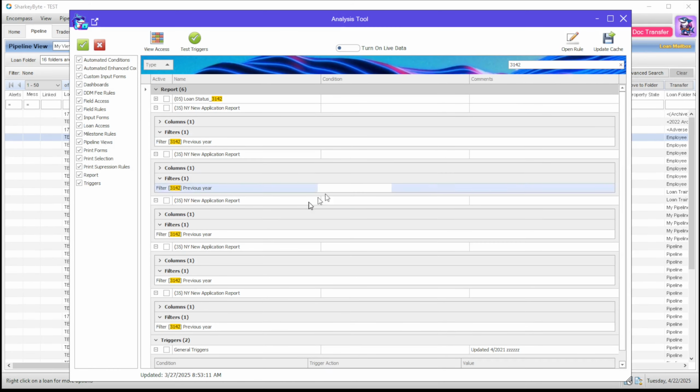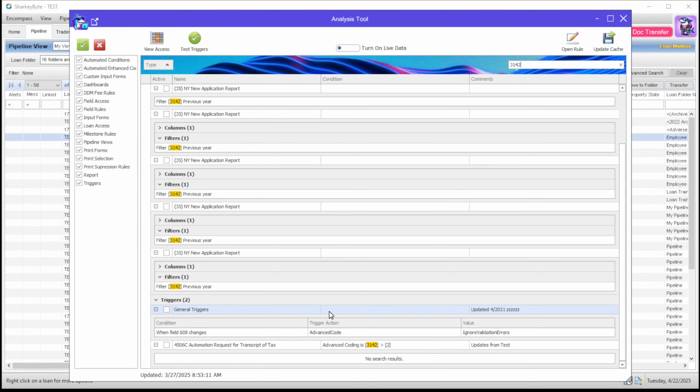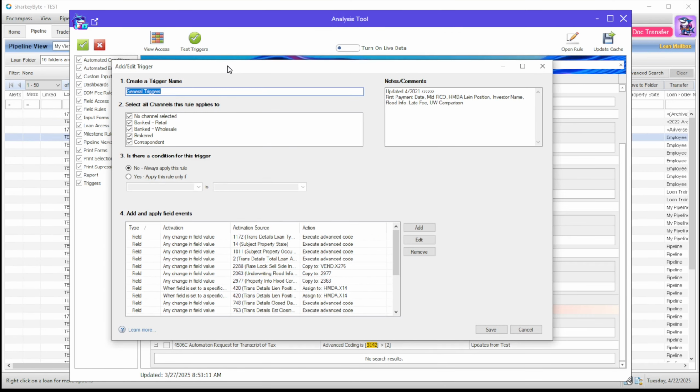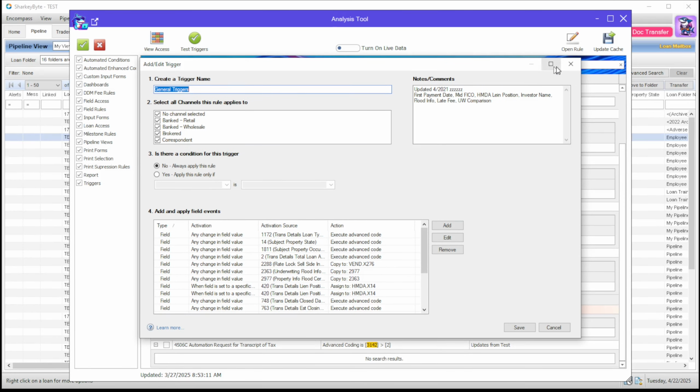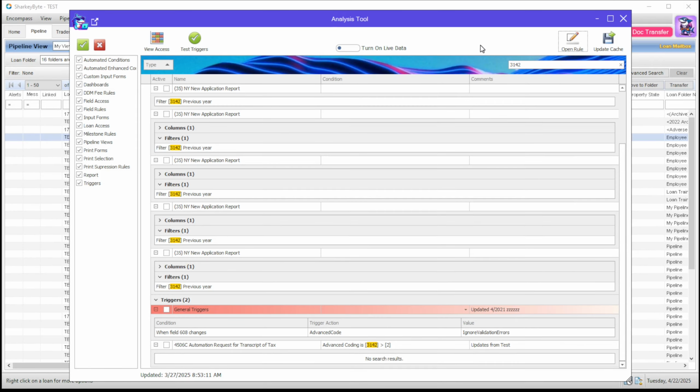Now, not only can you search, but if you are in a business rule, so if we go ahead and click this trigger down here, you can actually open that right from here. Edit it, save it, so you don't have to go back into settings. Really nice.